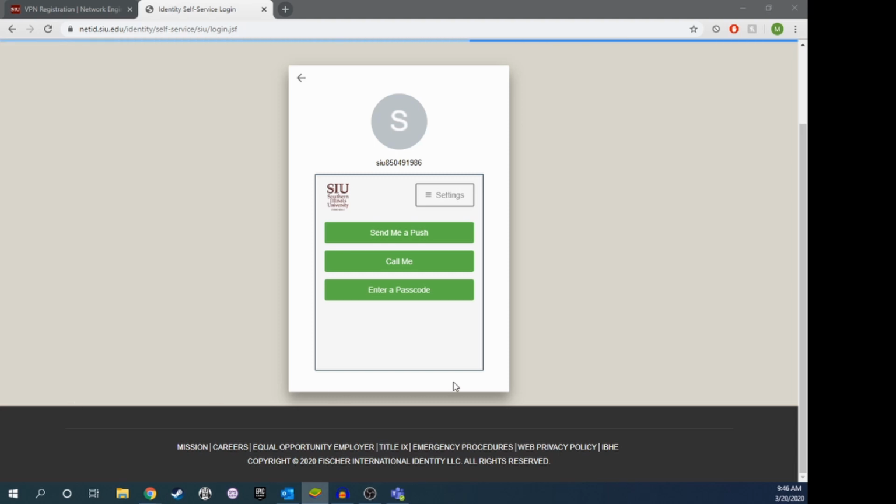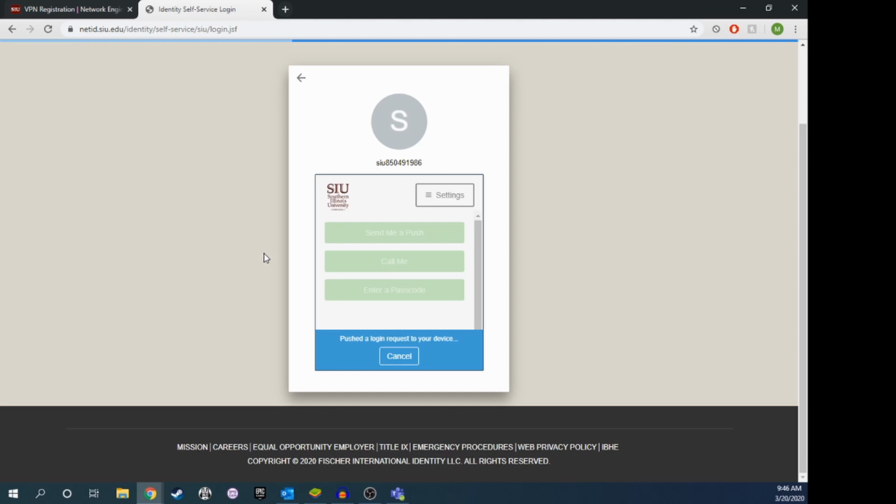Over here, we have our three options, and we want to send a push notification. That means it's going to communicate with the app directly that's on our phone. So go ahead and send a push. And you should see at the bottom here, it says pushed a login request to your device.